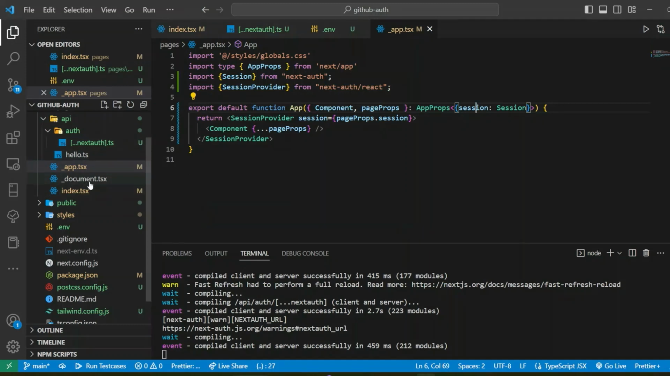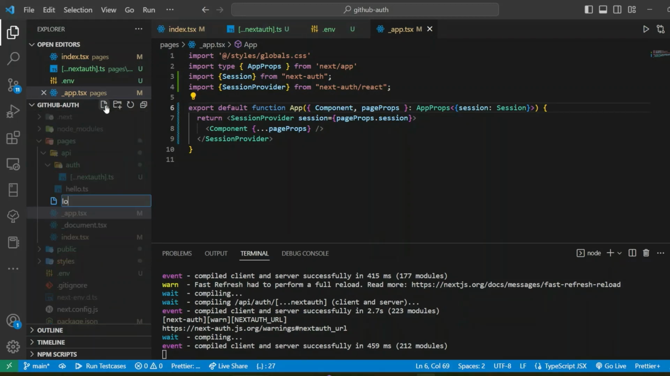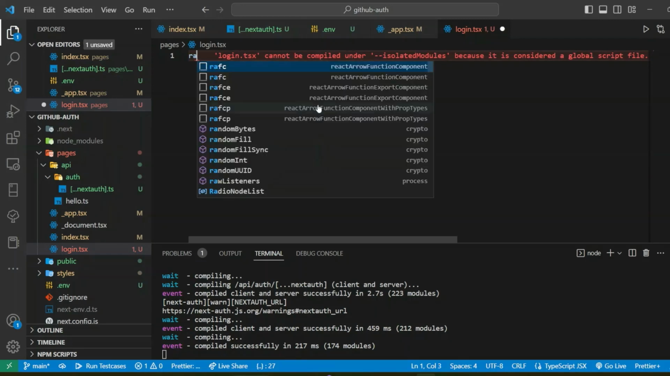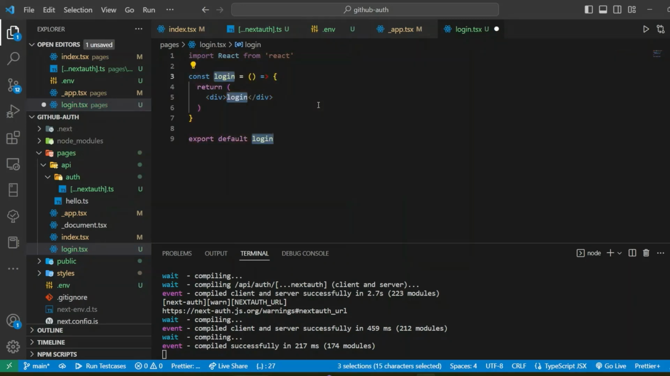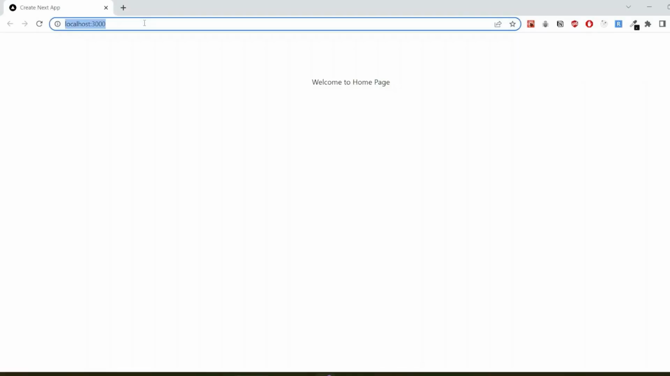Now we will create, first let me create a login page, then I'll work on the index.tsx page. So here I'm creating under the pages folder, I'm creating login.tsx, and let us first write RFC. Login component is created. Check the route, check /login. Yes, you can see login is created.